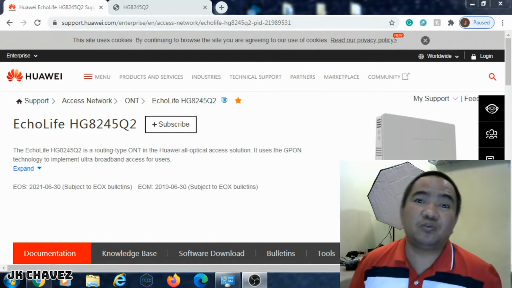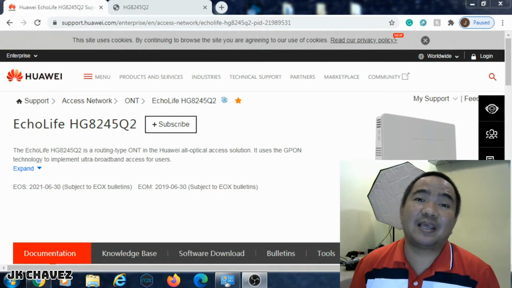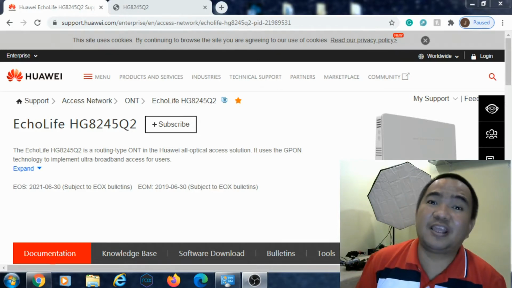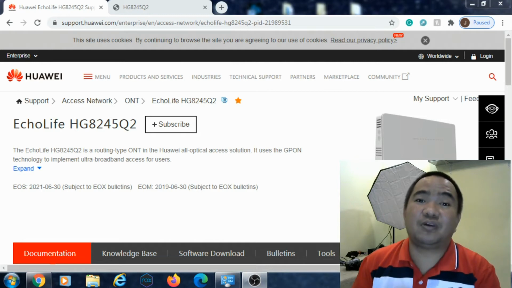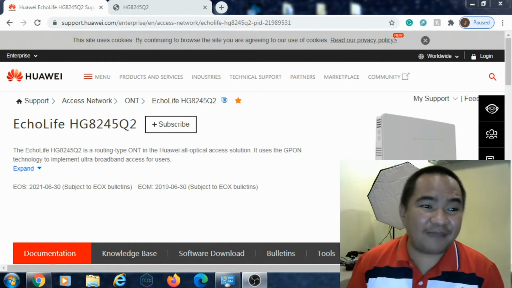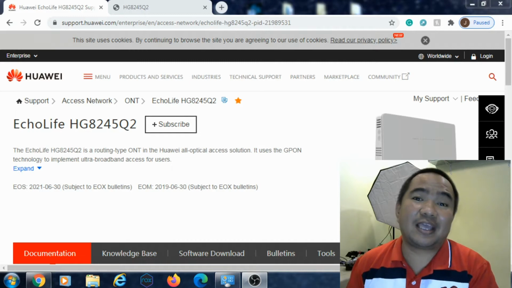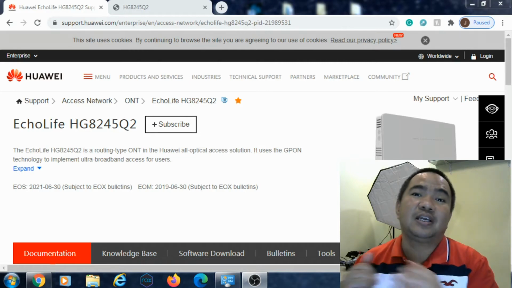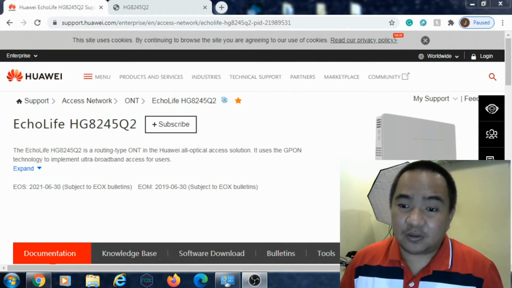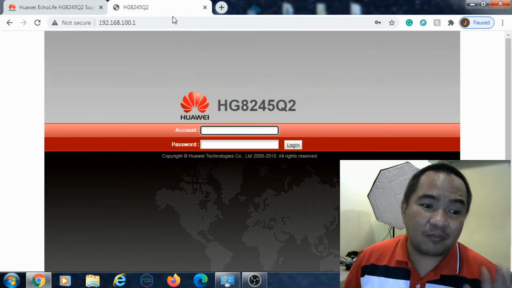And today what we're going to do is show you how to disable your WLAN or your Wi-Fi network on your stock modem router if you already have a new router that can broadcast your new Wi-Fi network. For us, what we have here is the Ecolife HGA245Q2, which is our modem router that came from Converge Internet Service Provider.